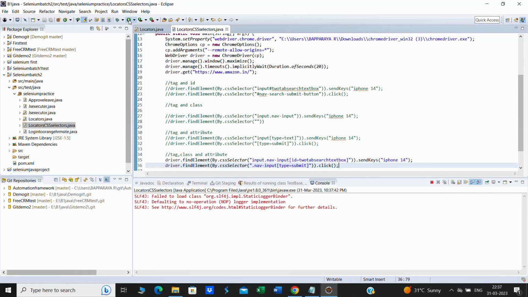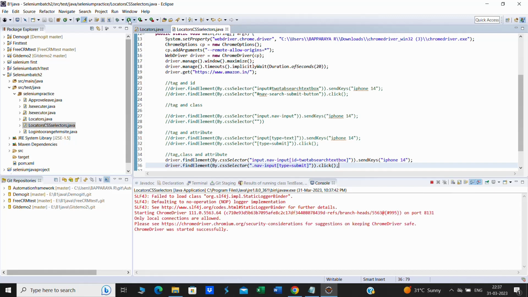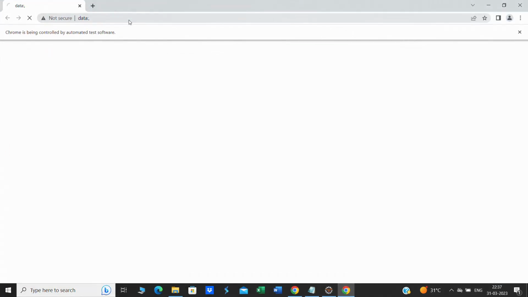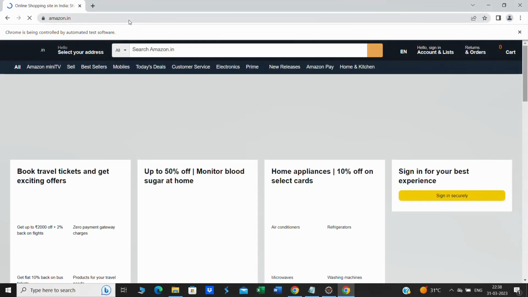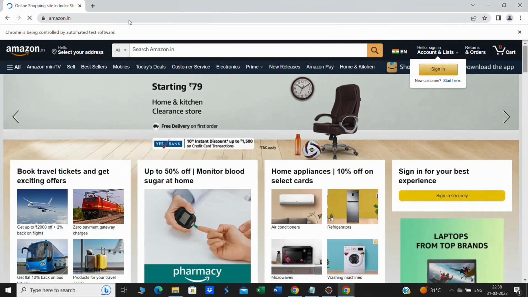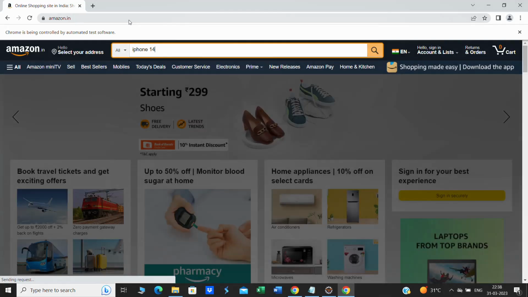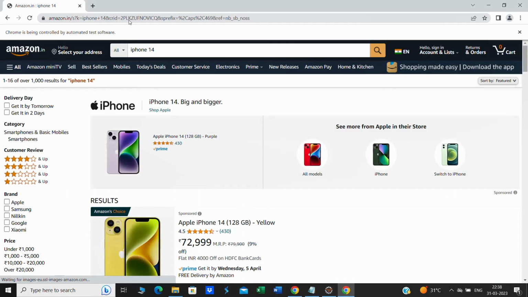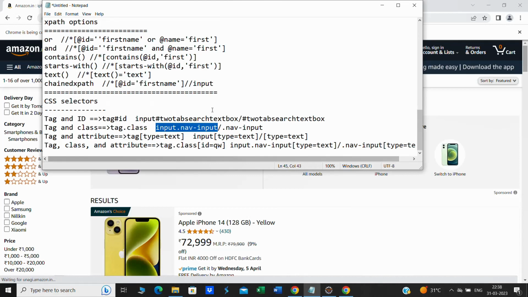Yes, now ChromeDriver is started. It is opening the website. It passed the iPhone 14. Then it did click on the search icon, guys. That's all about the CSS selectors.